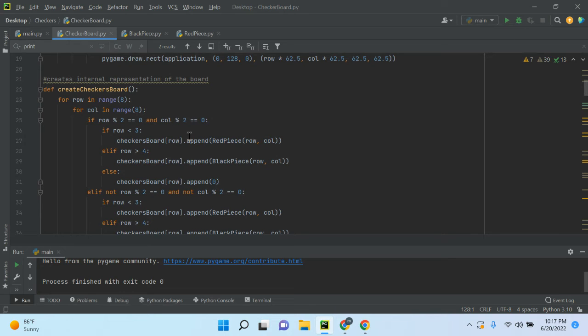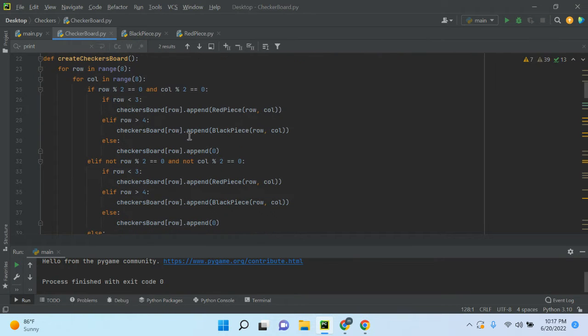Next up, I used the create checkerboard method. This allows me to create the internal representation of the checkers board. So for every row and every column, I'm adding a red piece object into the appropriate spot, or I'm adding a black piece object to the appropriate spot. This entire internal representation of the game is created inside a 2D list.